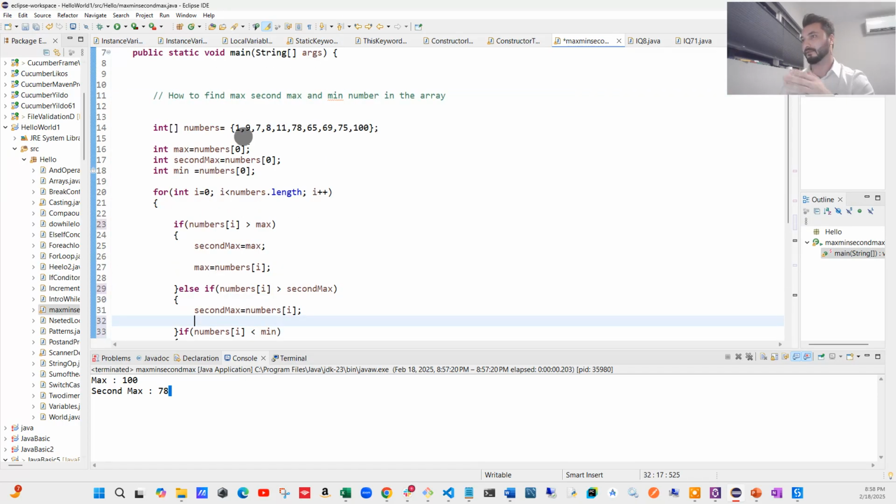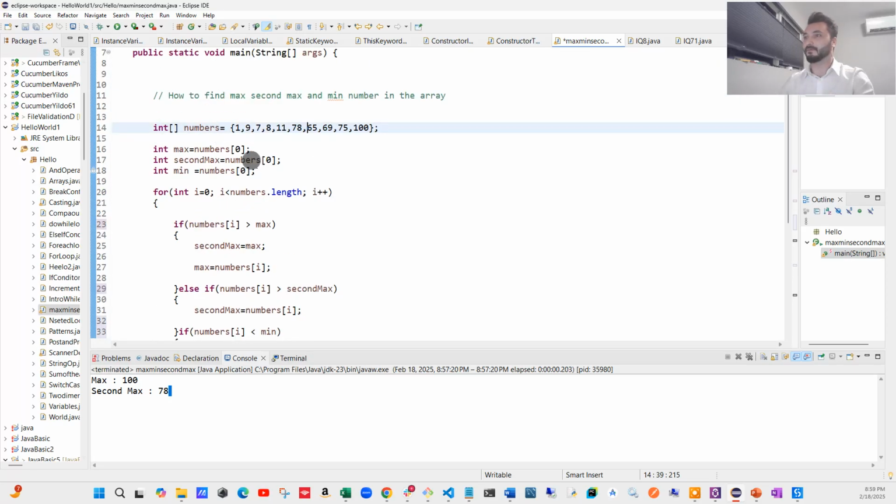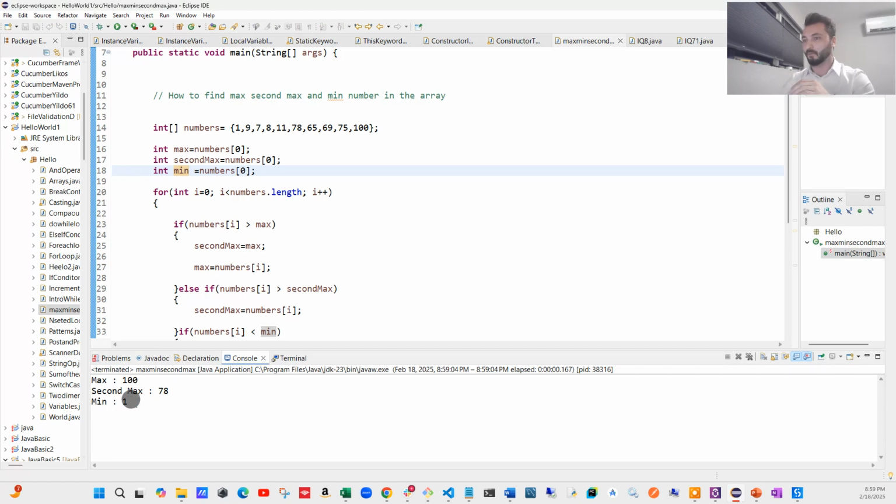The first iteration, no, it is equal, right? Second iteration, is 9 less than 1? No. 7 less than 1? No. 8 less than 1? No. 11 less than 1? No. 78 less than 1? It is going to check each element inside of the array against the 1. So what we see on the console is 1. The maximum number is 100, the second maximum number is 78, and the minimum number is 1.